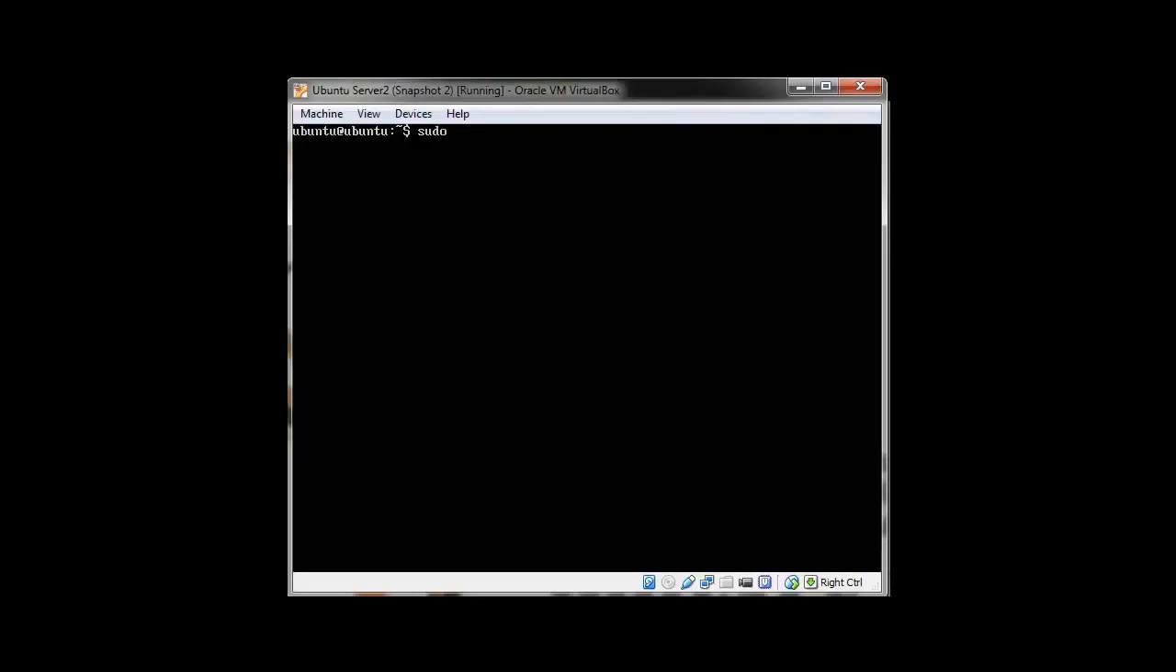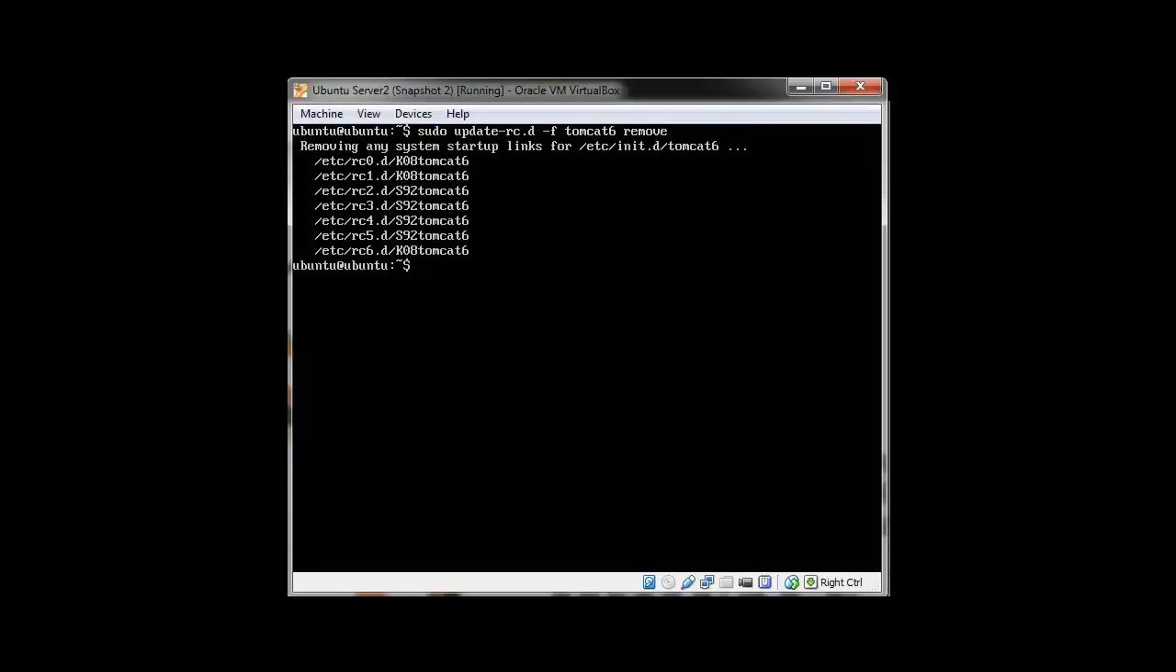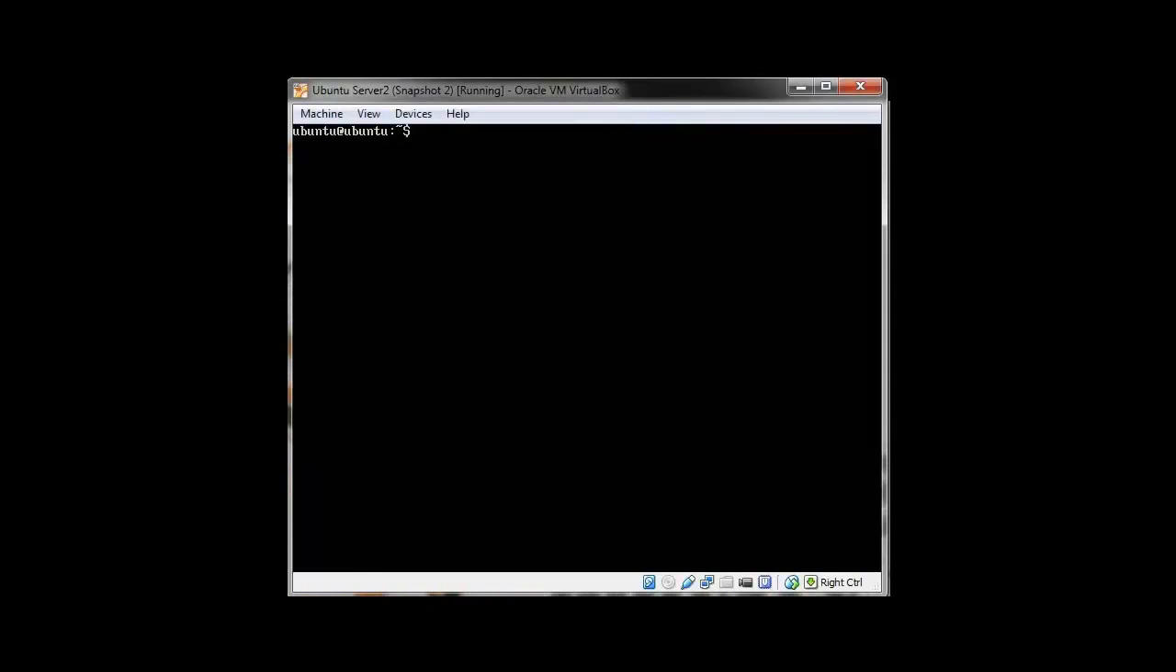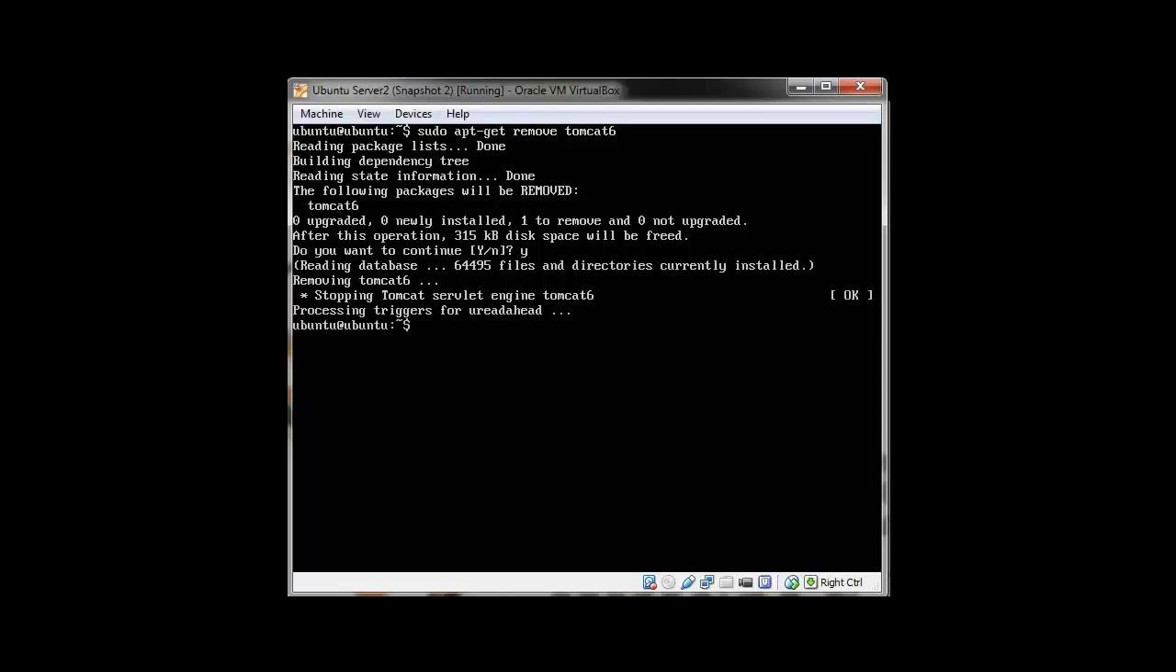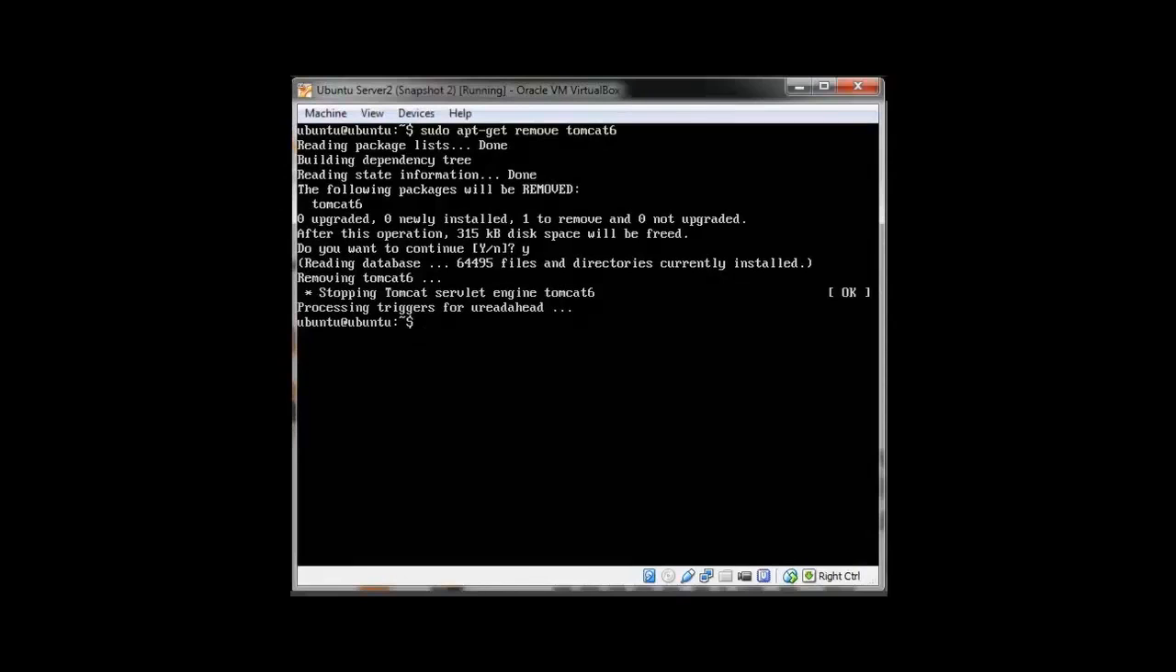We would give sudo update-rc.d -f followed by the service name, here it is tomcat6 remove. After this is done, it would be removed from the startup. To remove the application, we type sudo apt-get remove tomcat6, that is the application name. So this is completely removed now. This is how service removal works.